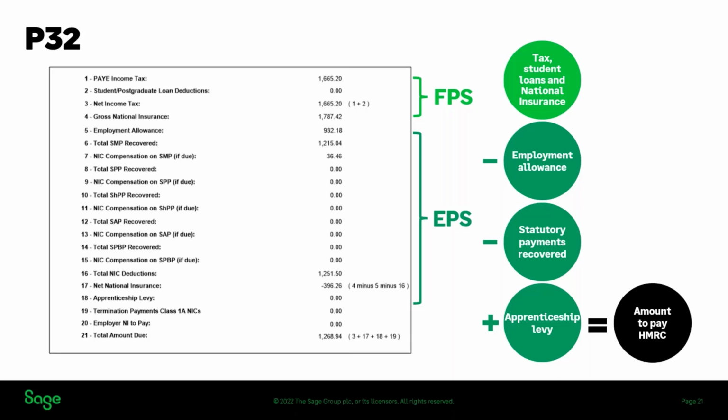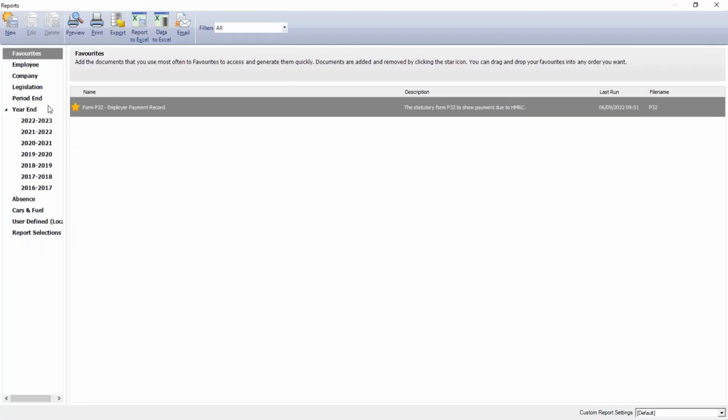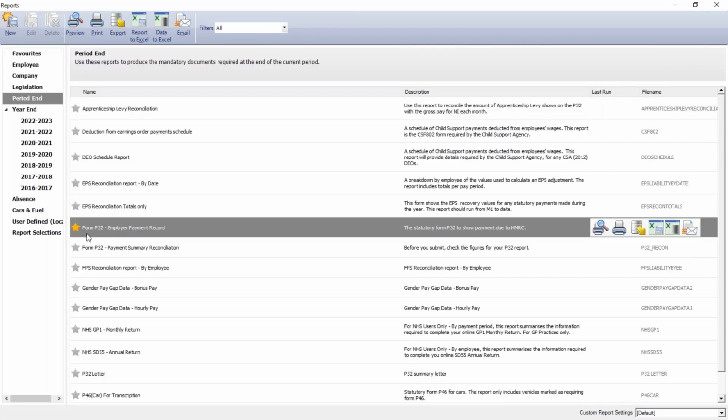So let's take a look at that report in the demo. I've completed all of my payroll for that tax period. So I can either look within the payroll links section, where there's a direct link to the P32 report, or we can go into the main reports option. I've added it to my favorites, but it's in the period end folder, and the one you're looking for is the Form P32 Employer Payment Record.